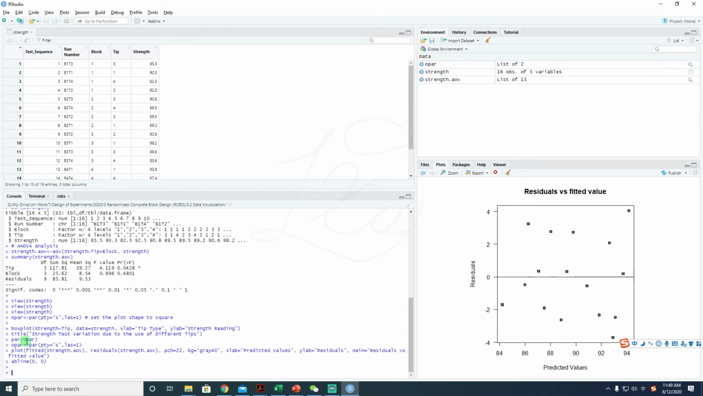So we restore the original graphical setting and set the plotting shape to be square. We plot the residues versus the fitted data. The residues should be evenly distributed on both sides of 0. And this plot shows no issue with the additivity assumption as it does not show any particular pattern.